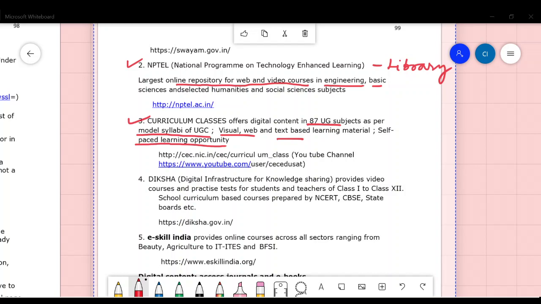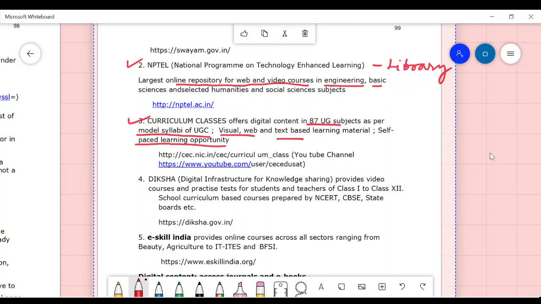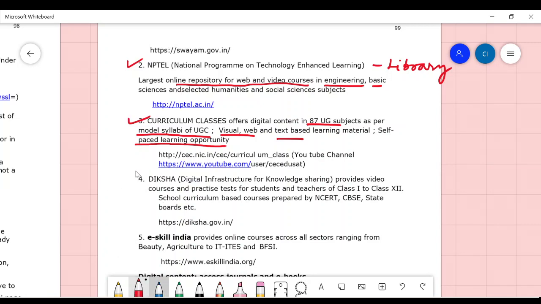Well, the next part of this is dealing with the Diksha. You have to remember certain terms there. It stands for digital infrastructure for knowledge and sharing. In fact, the meaning of Diksha is teaching. This provides video courses and practice tests for students and teachers for class 1 to class 7, school curriculum based courses provided by NCERT, CBSE, State Board, etc.